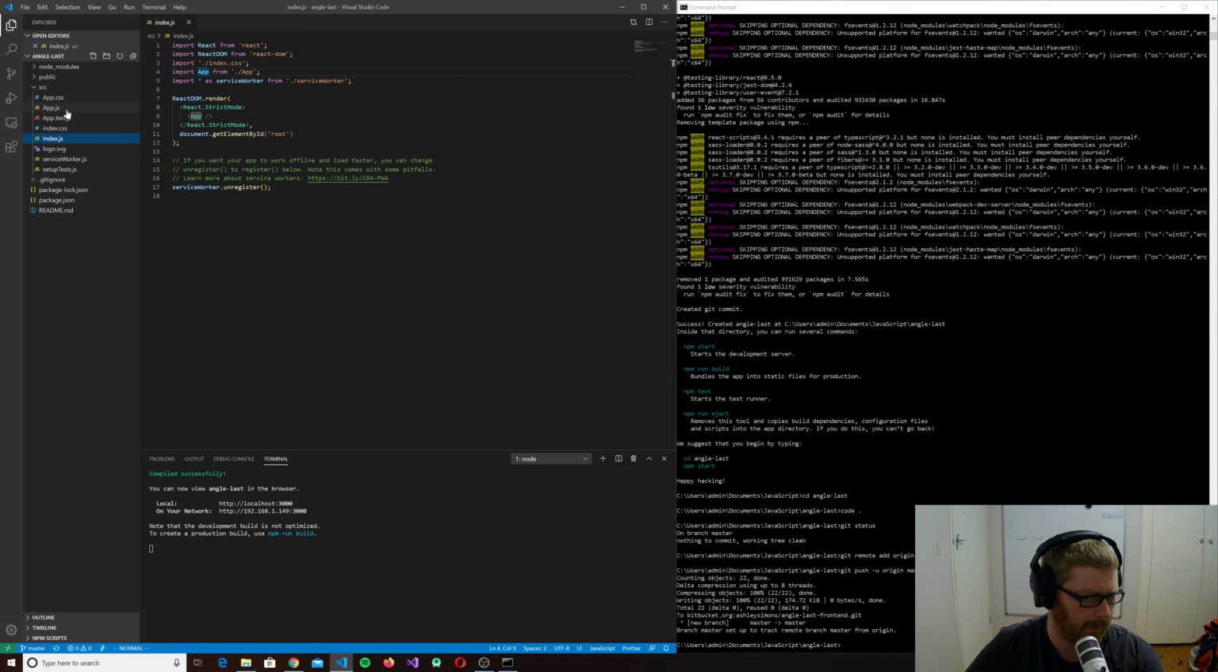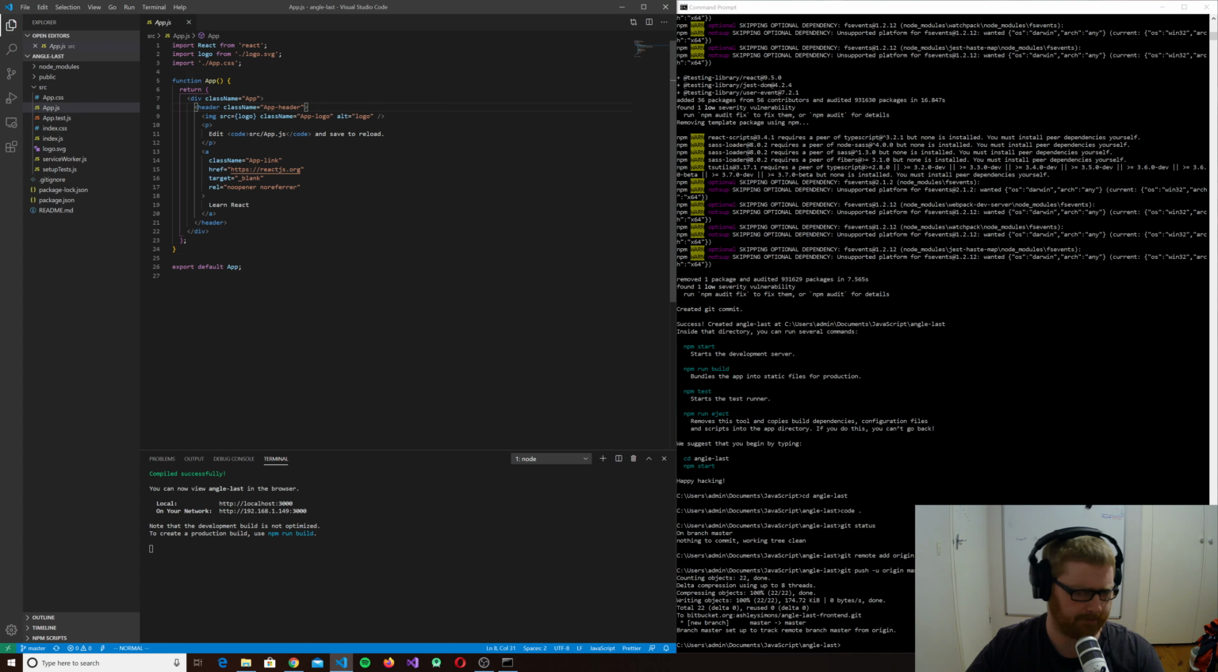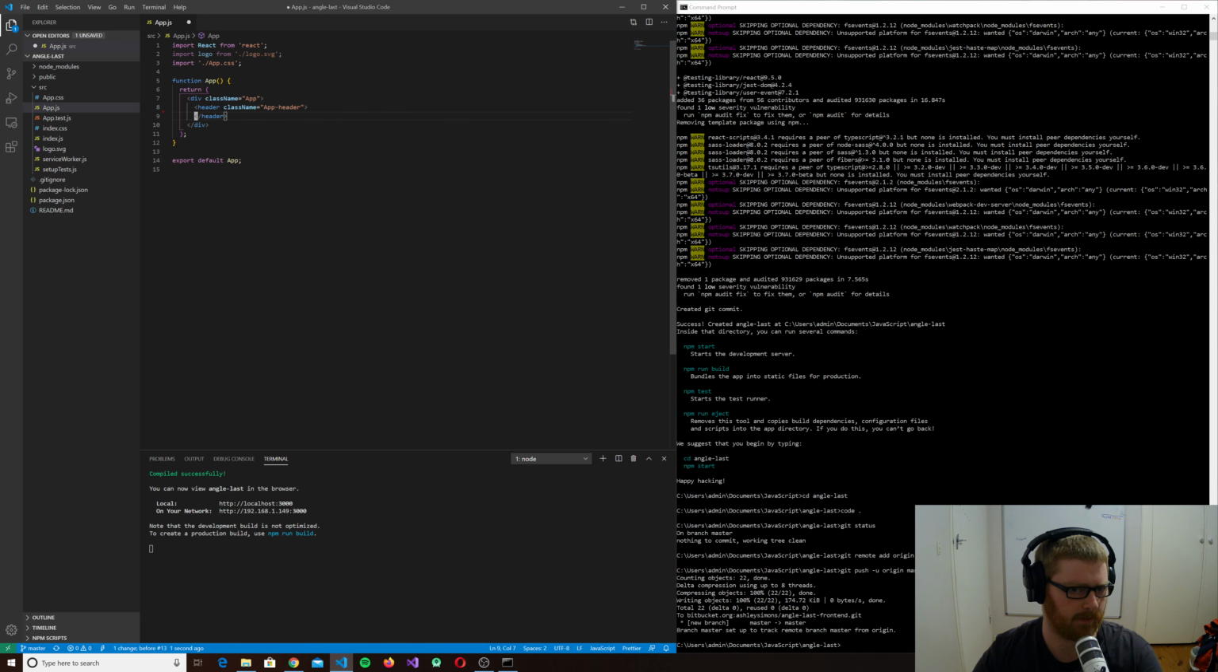So app.js, headers are cool, don't have a logo. Yeah, undo that last bit. Don't need a logo anymore. App header, and let's put the H1 there, and let's call this angle last.